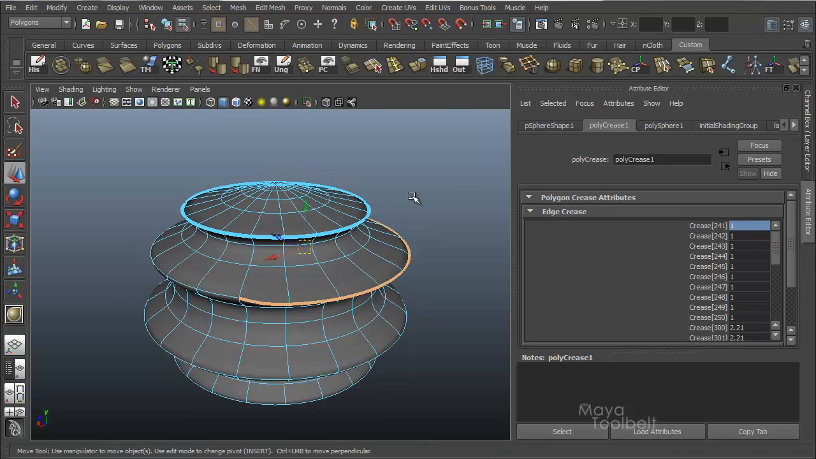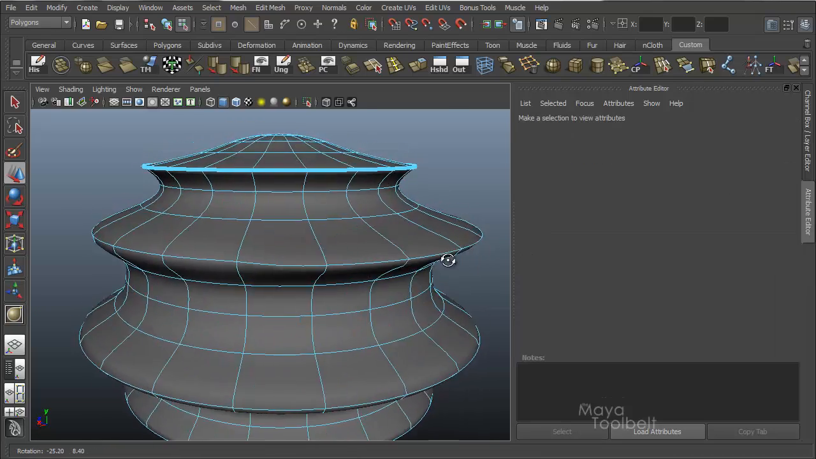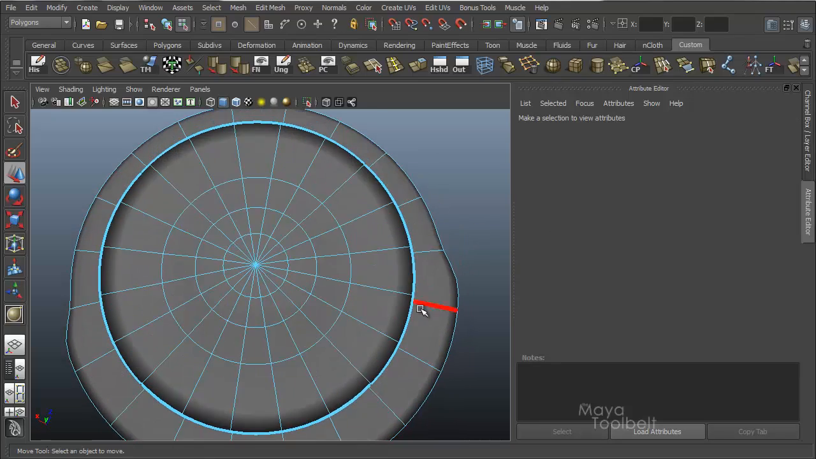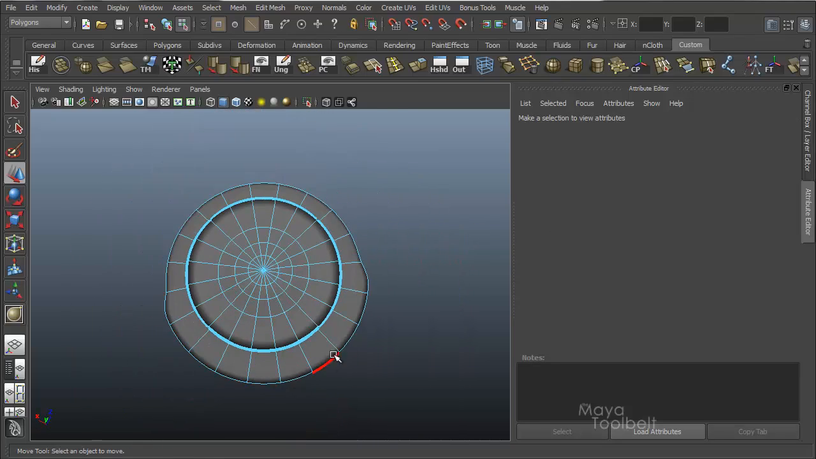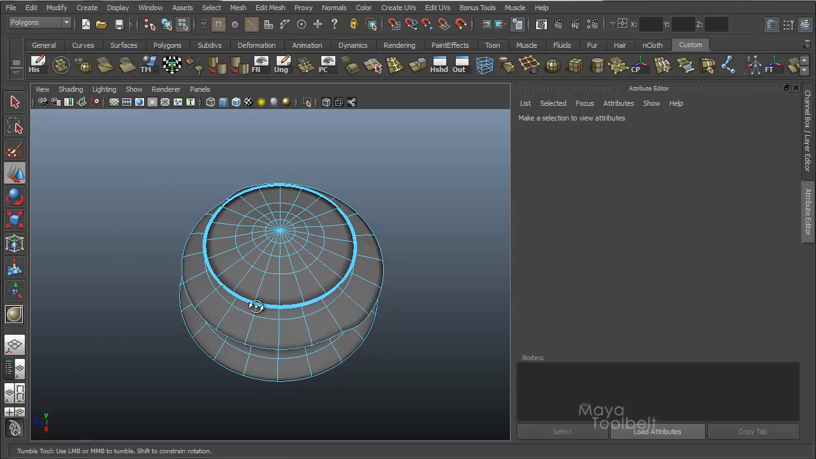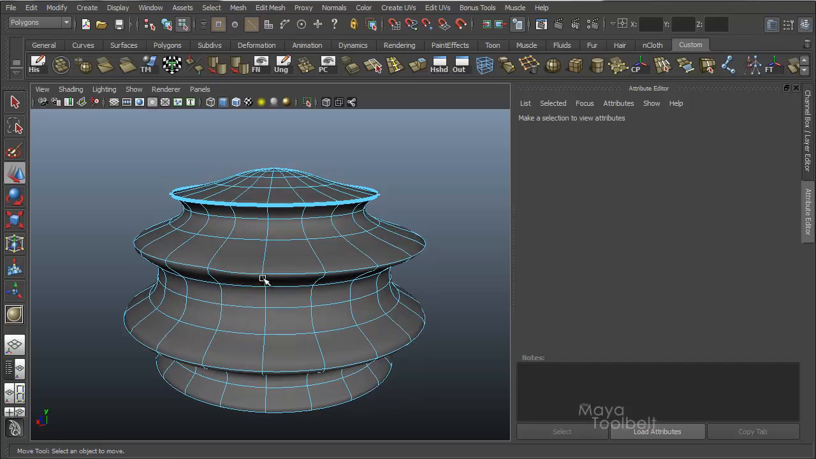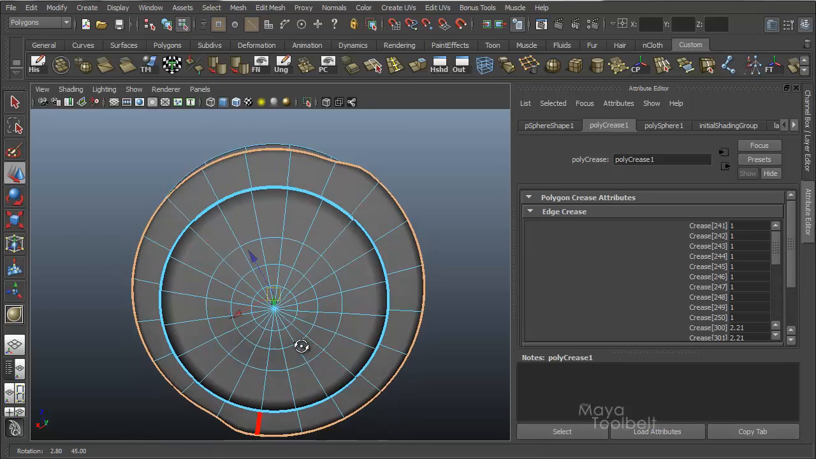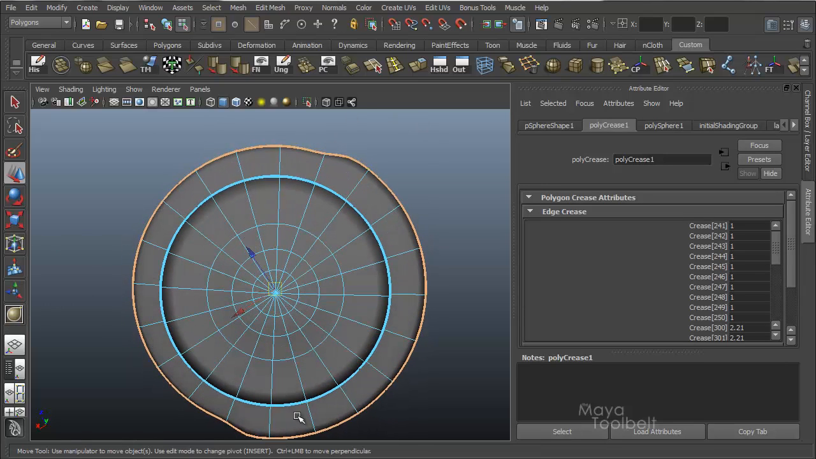If I hit the 3 key over here, you can also see the difference. So these edges that are kind of poking out here have a crease value of 1, and these edges over here on this side have not been creased yet. Now I'm going to select the entire ring. So half of these edges have been creased, the other half have not.